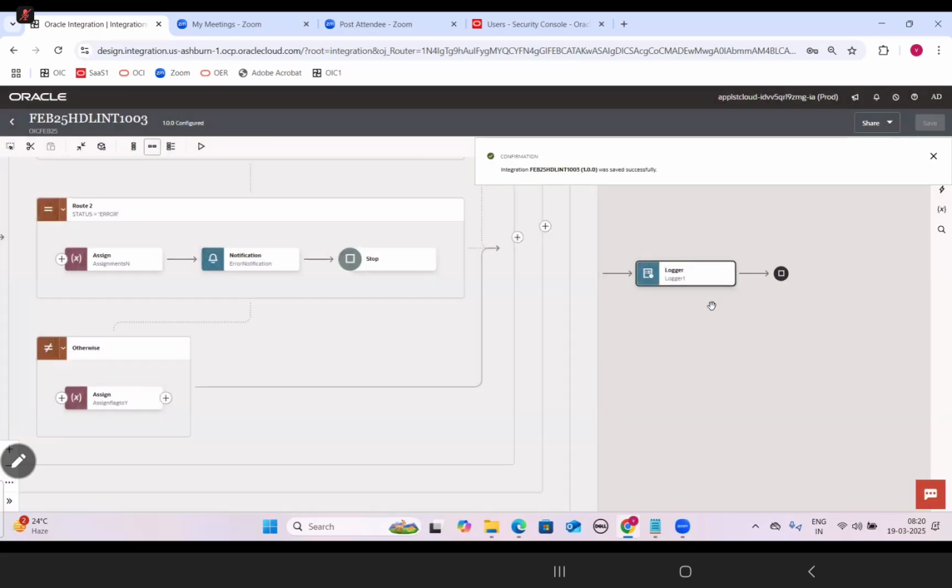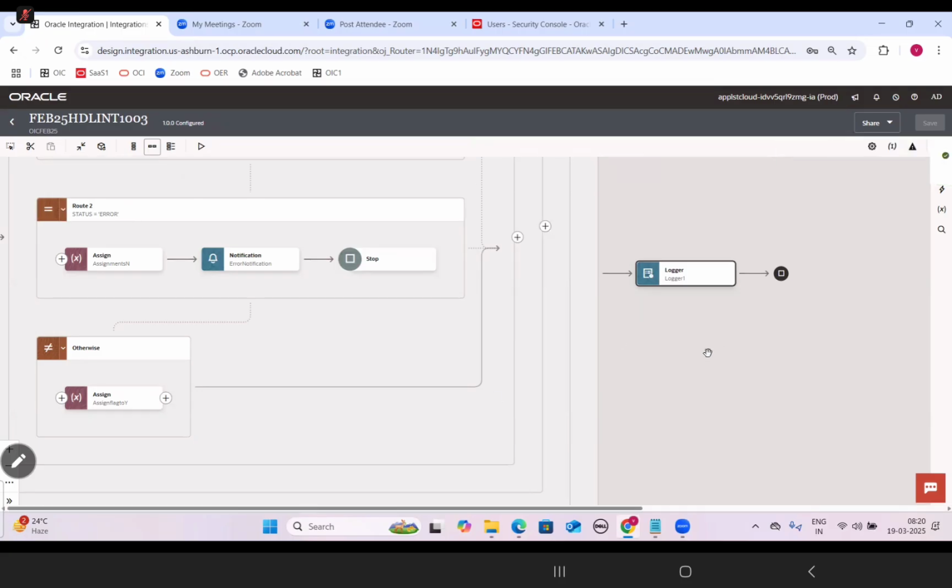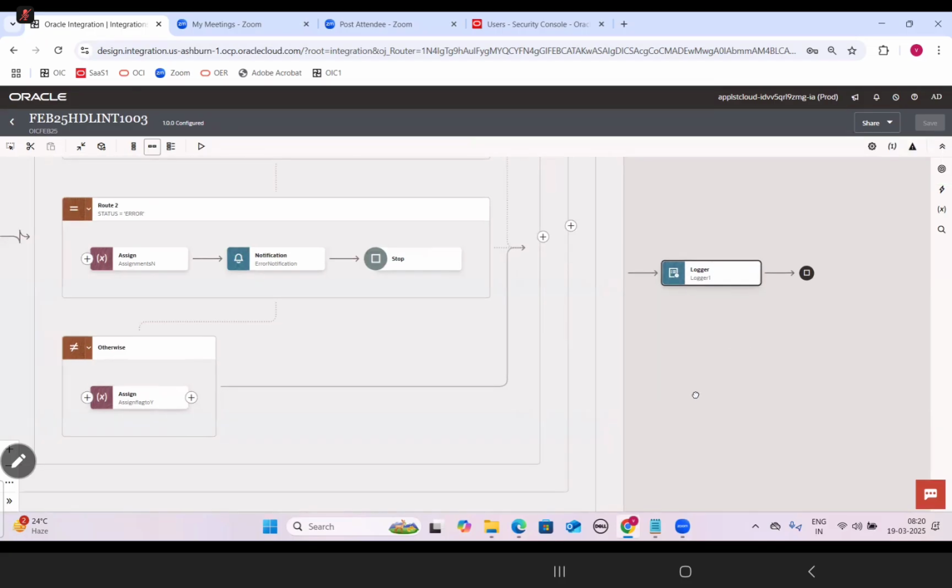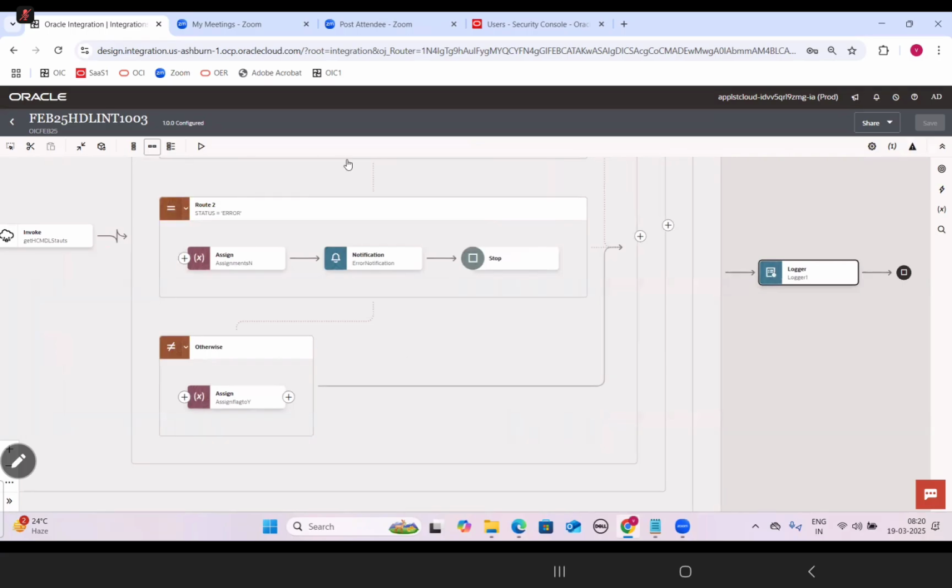So basically, why we will use this logger is, the logger takes care of printing the values from the integration. That time we will use the logger. It is just not required here, but the point is, after we add this logger outside of the scope, will it get executed or not?